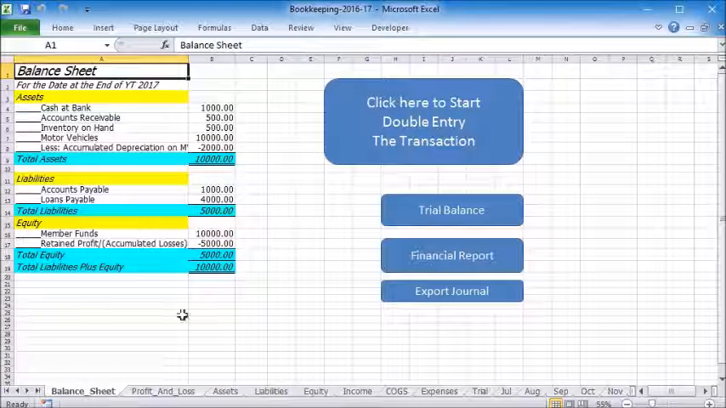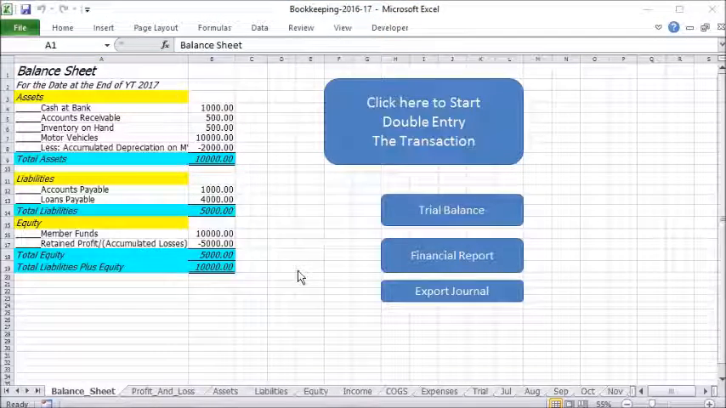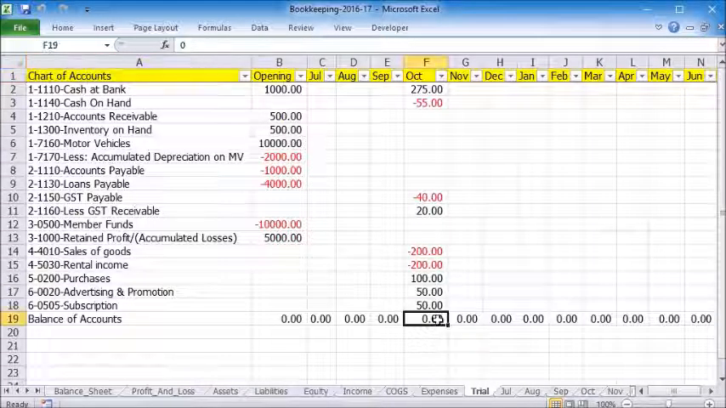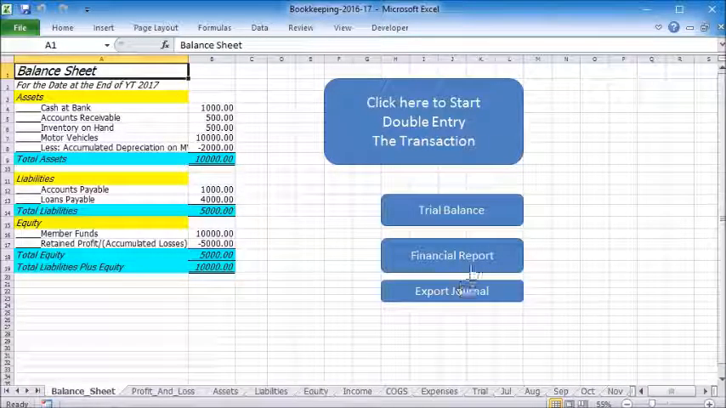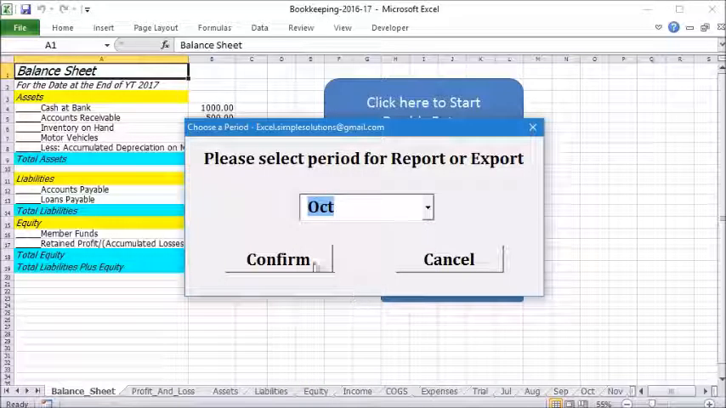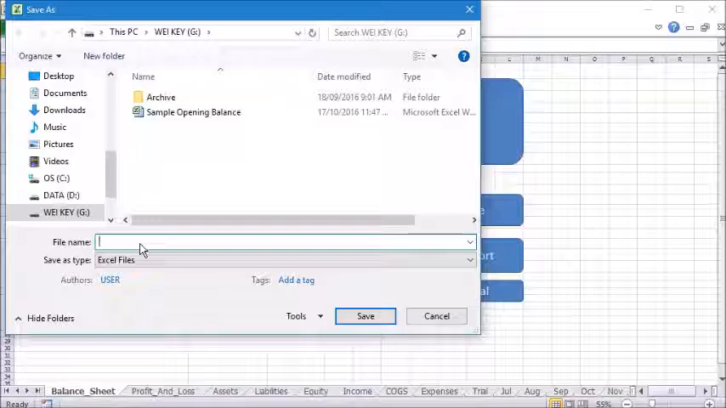In the first worksheet, we can click this button to run the trial balance. There is no warning, so it's balanced. We can have a look at the trial sheet to check the balance. Now we'll go back to the first sheet to run the reports. Let's choose October here. We'll save this report as a report October 2016.